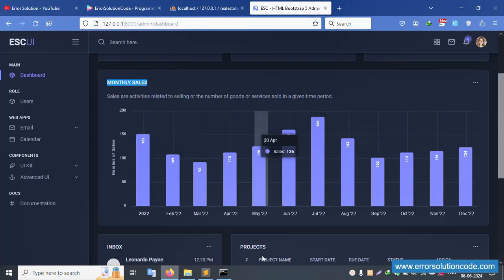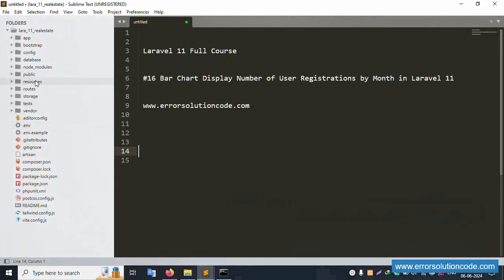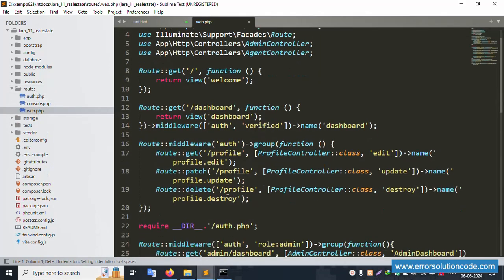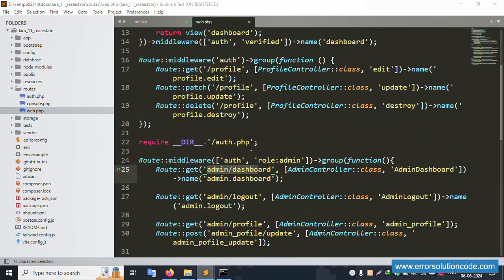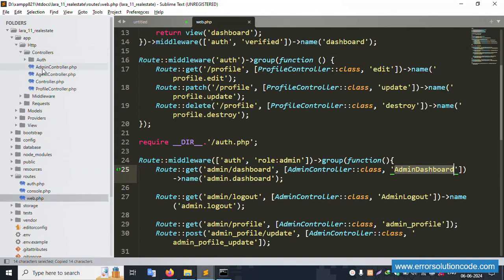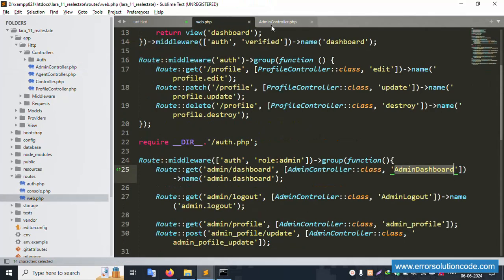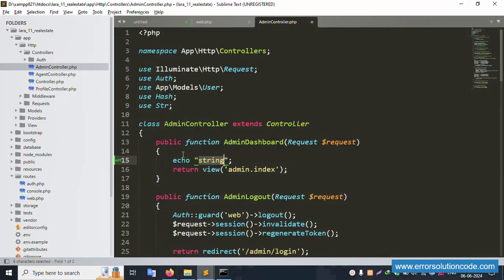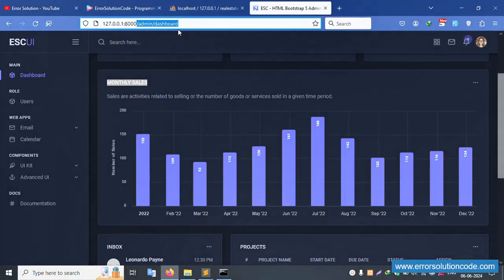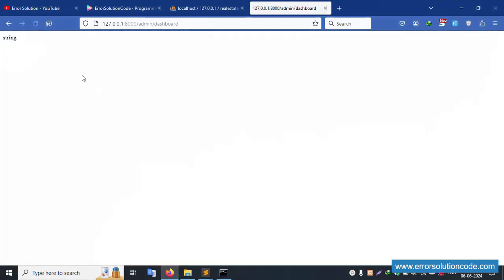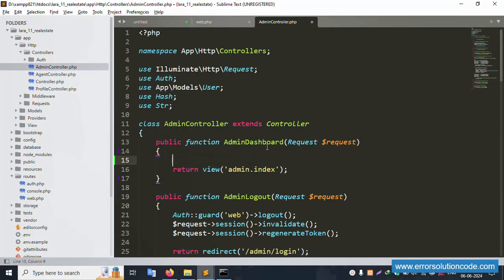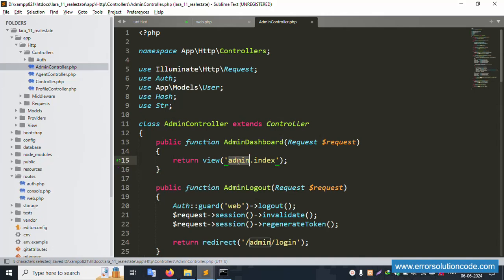Let's copy the same URL here, and inside the routes in web.php the admin dashboard is available. Let's open the AdminController, where this function is available. Let's echo and die, save the file and refresh the page. The string is displayed successfully. Let's remove it.